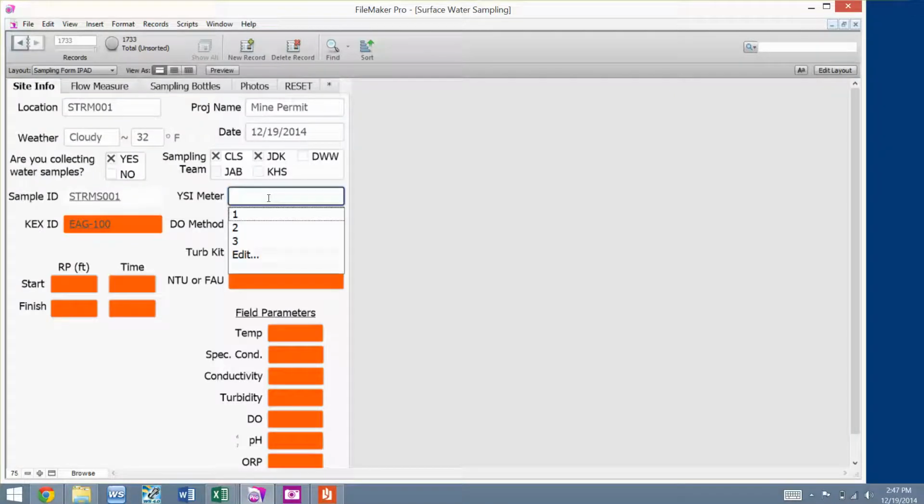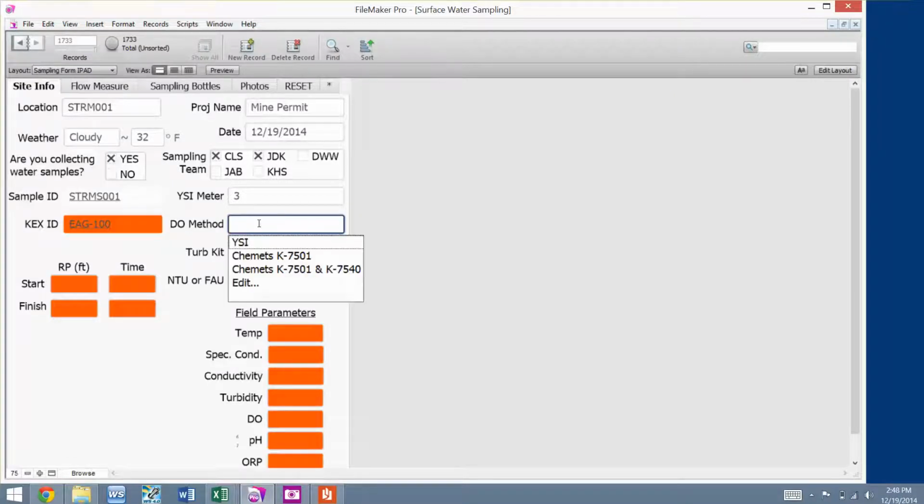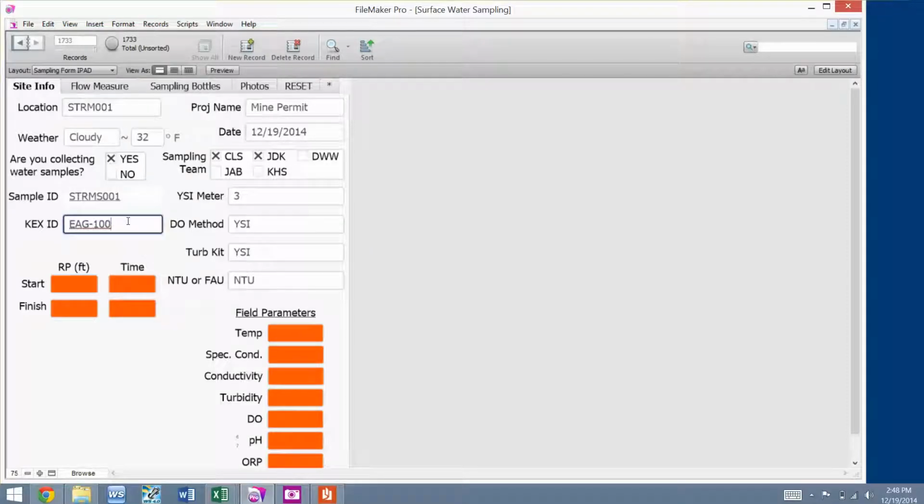For the YSI, another drop-down menu depending on which of the tools we're going to be using. Normally use number 3. You can see that it automatically filled in which turbidity kit we're using, whether it's NTU or FAU. DO method, going to be using YSI on that. KEX ID, that's just an ID that we use for bottling here.